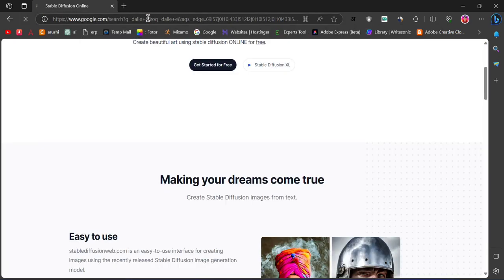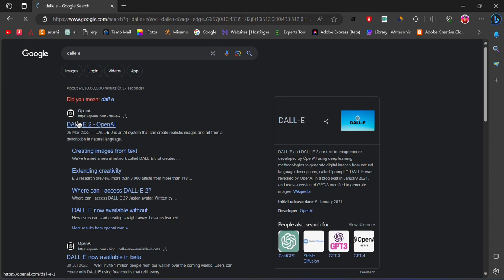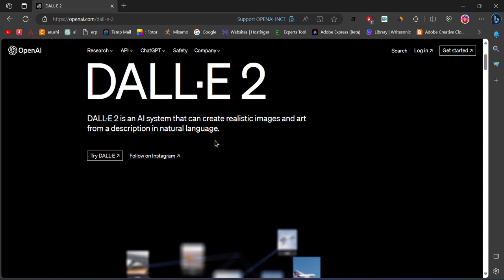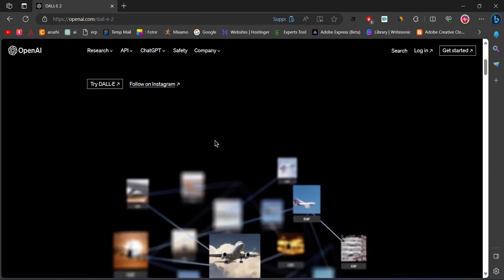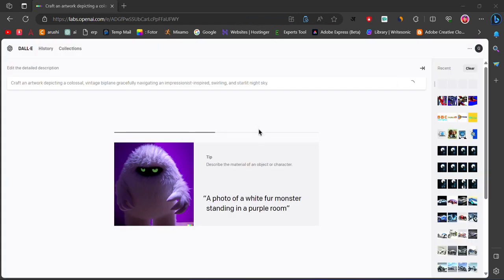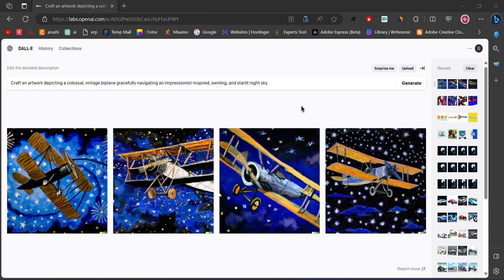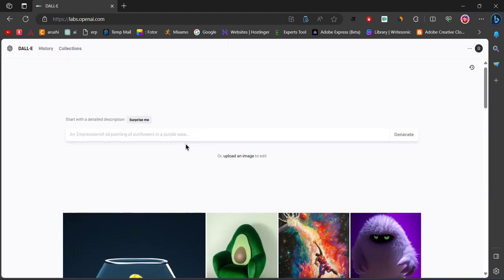Similarly, there is another website called DALL-E. To use it, simply type in the website name in your browser and click on the first link. Users can create images on this website as well. We enter a prompt, click on the generate button, and after some time the website generates images based on our prompt.